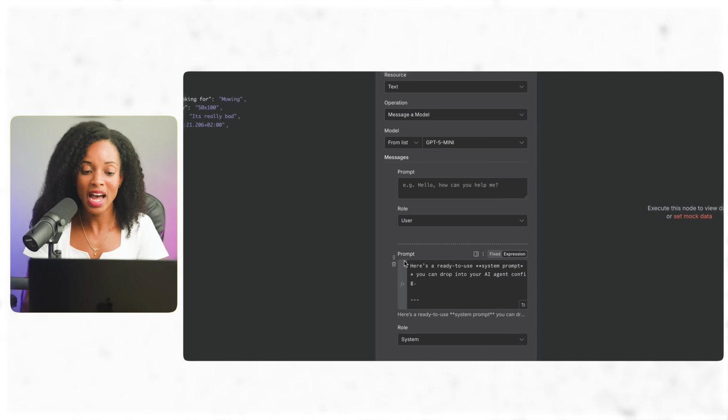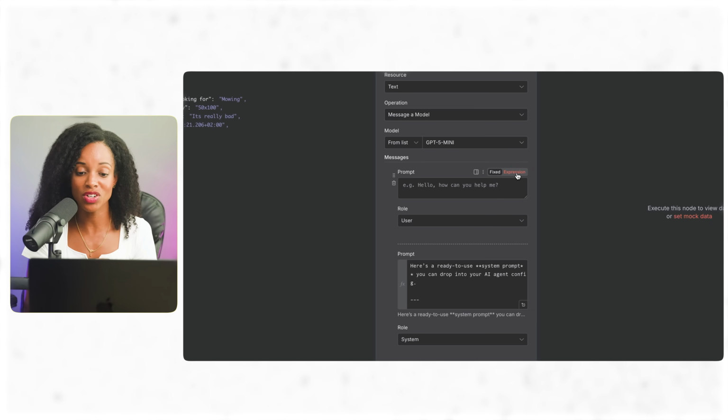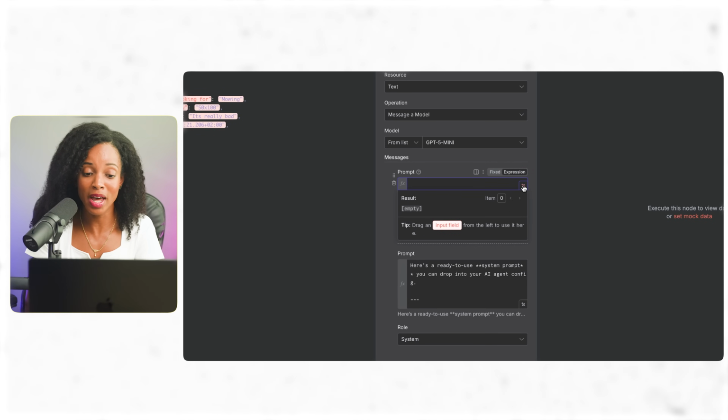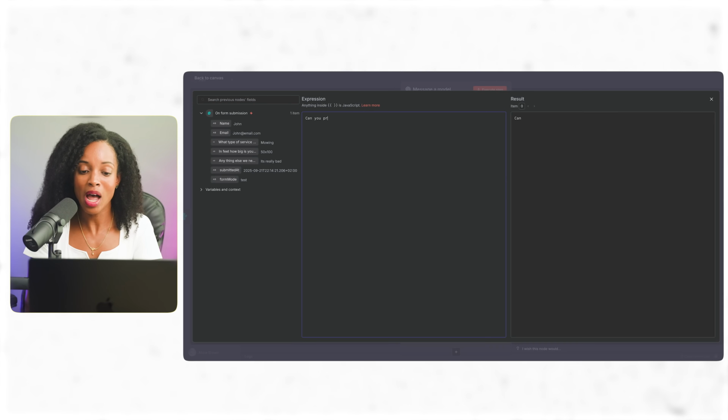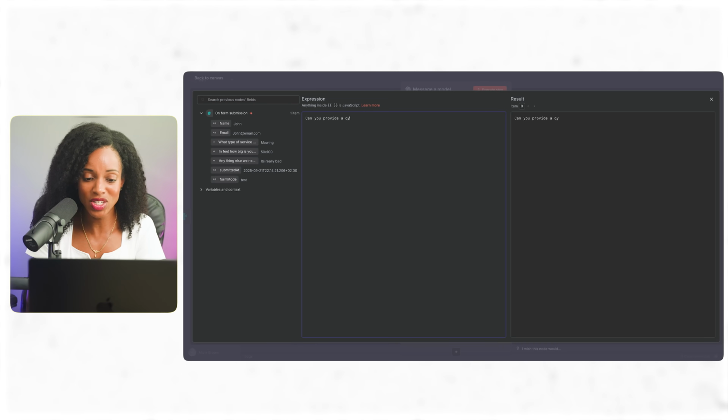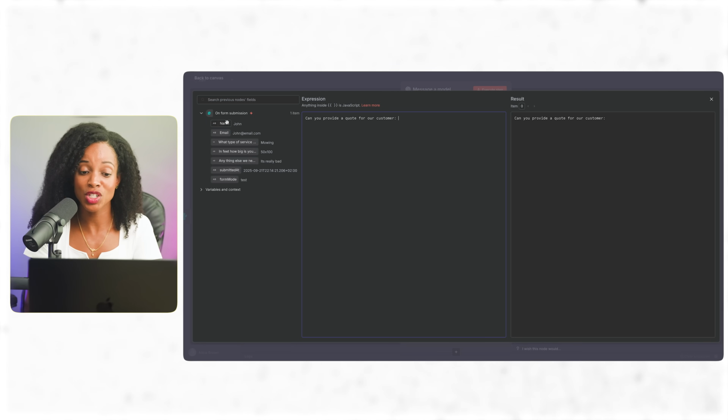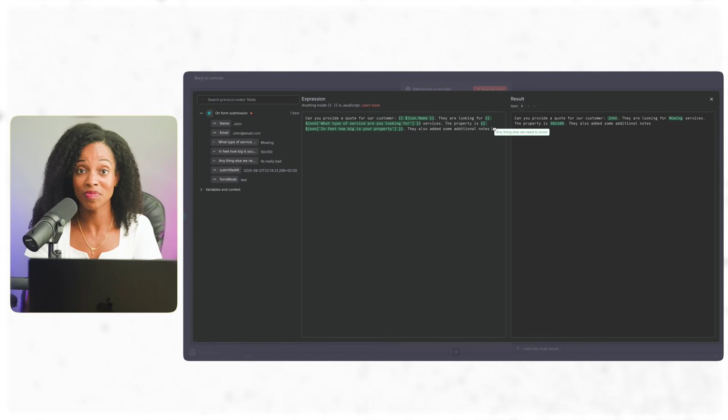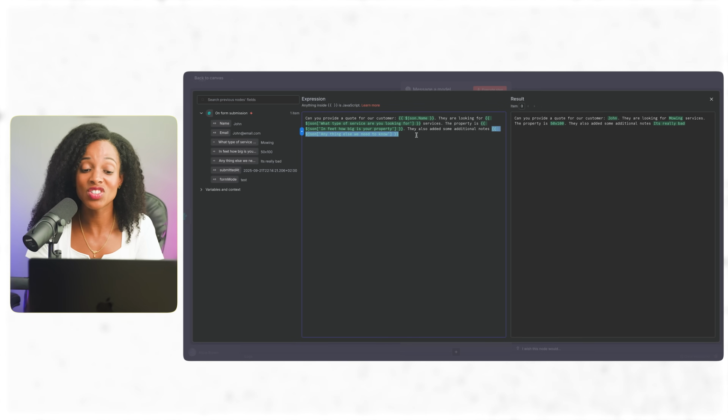All right, now we're also gonna add a user prompt as well. And again, we're gonna click on the expression button. And for the user prompt, we want the values to change dynamically based on what the user enters. So we can do that by using key references. So I'm going to do this by dragging these key pieces of information from the on-form submission node on the left of the screen. So let's add the prompt in here with the customer name, the services, the property size, and additional information. And we'll also make sure to select the output as JSON.